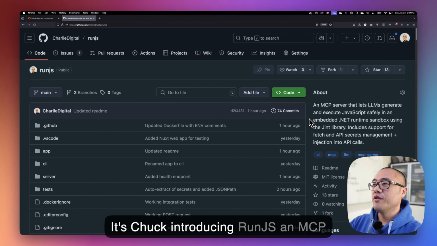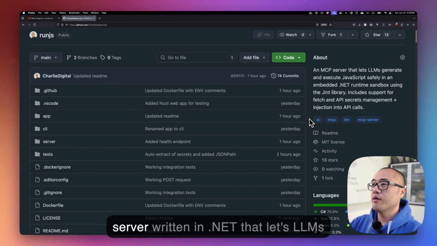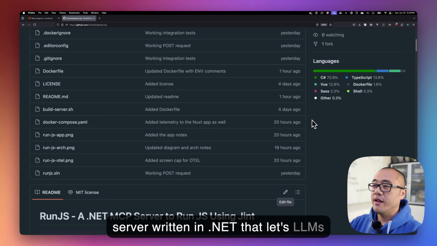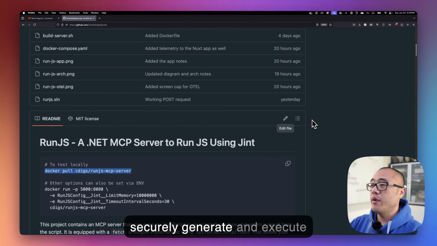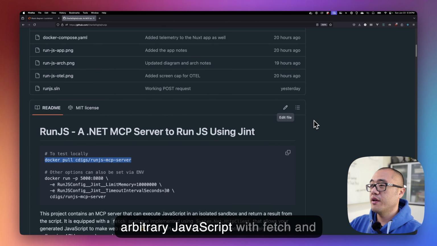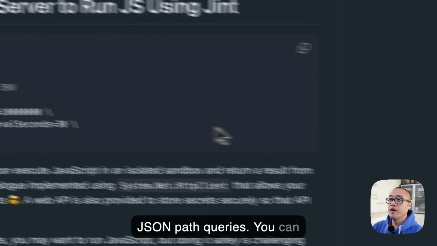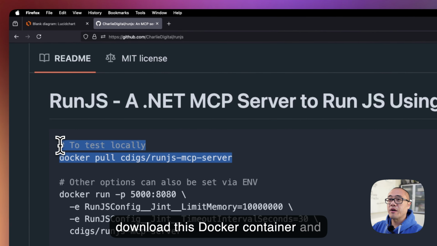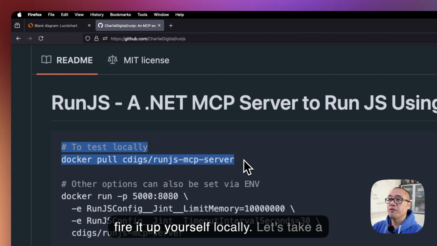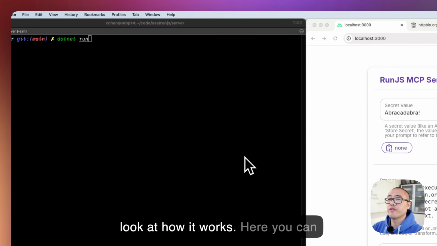It's Chuck introducing RunJS, an MCP server written in .NET that lets LLMs securely generate and execute arbitrary JavaScript with fetch and JSONPath queries. You can download this Docker container and fire it up yourself locally. Let's take a look at how it works.